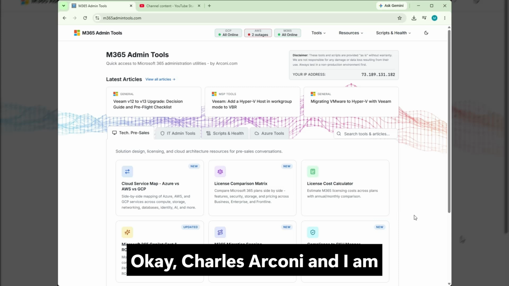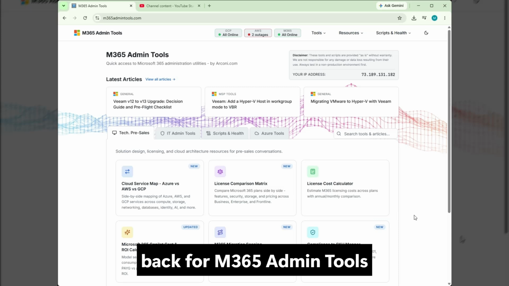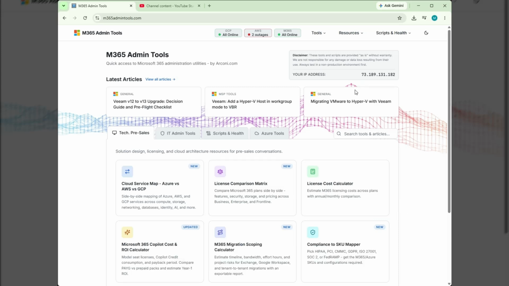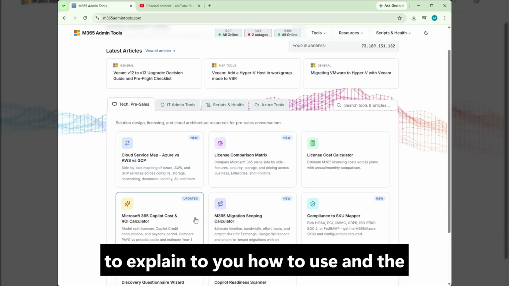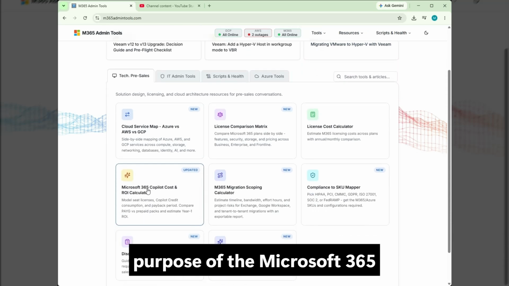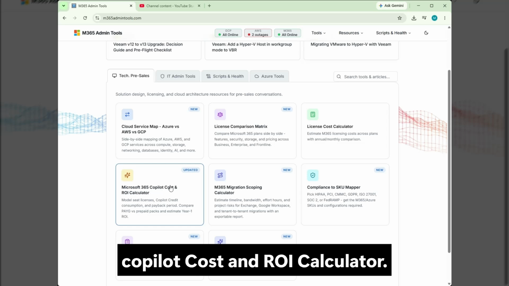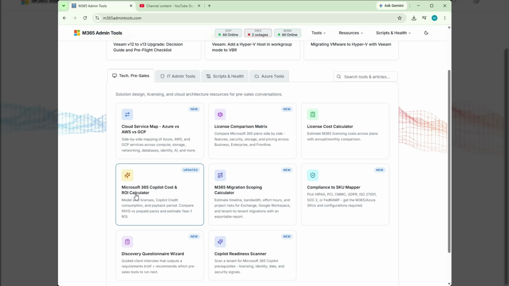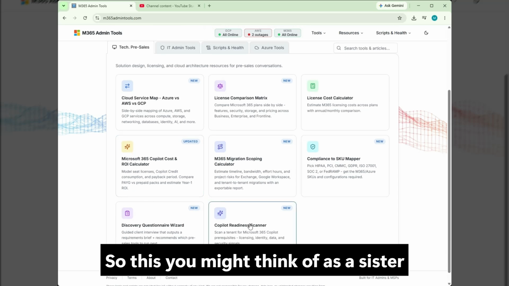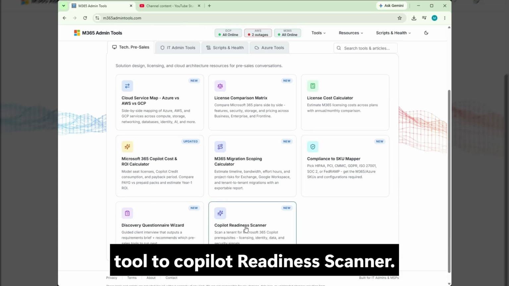Okay, Charles Arconi, and I am back for M365 Admin Tools to explain how to use, and the purpose of, the Microsoft 365 Copilot Cost and ROI Calculator. So this you might think of as a sister tool to the Copilot Readiness Scanner.